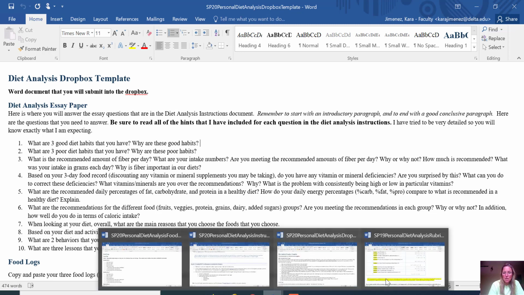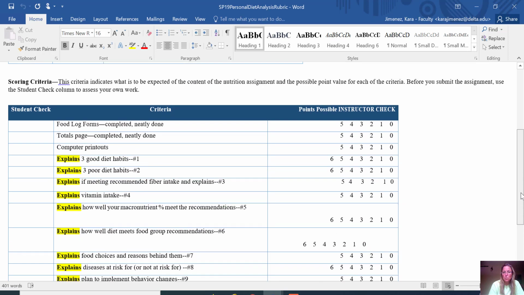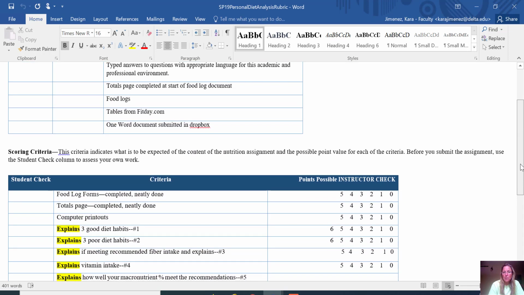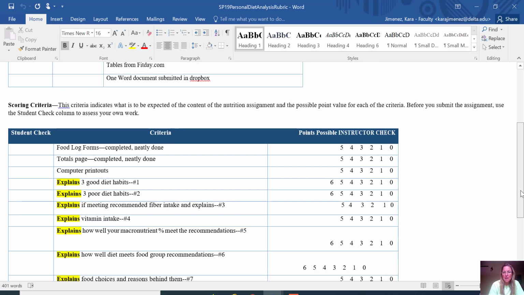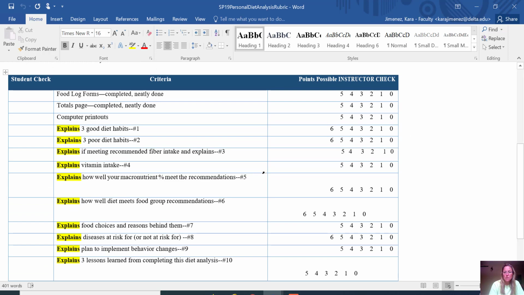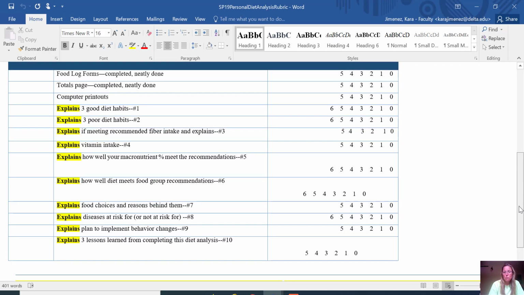I did post the rubric. You do not have to upload the rubric. This is just for you to see how I break down your score and your points. There's 70 points possible for this assignment, and you can see the breakdown of those 70 points right here. So the rubric is really just for your information. You don't have to upload it with your assignment when you're completed.